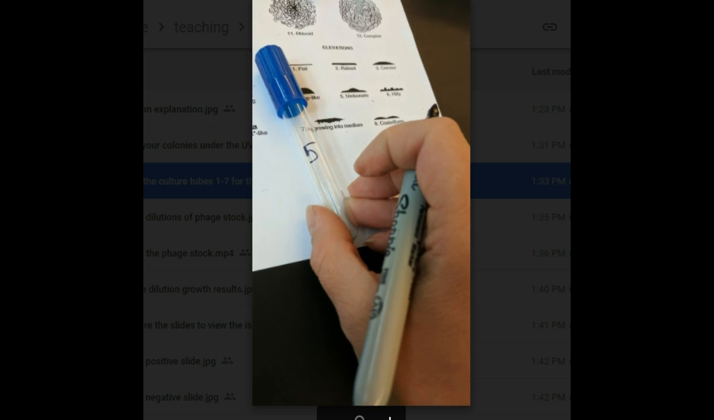So your main job here is to make what's called a serial dilution. Serial just means a sequence, and dilution, you should know what that means, and we will talk about it quite a bit. Okay, so we're going to make serial dilutions of phage stock T4 as follows.